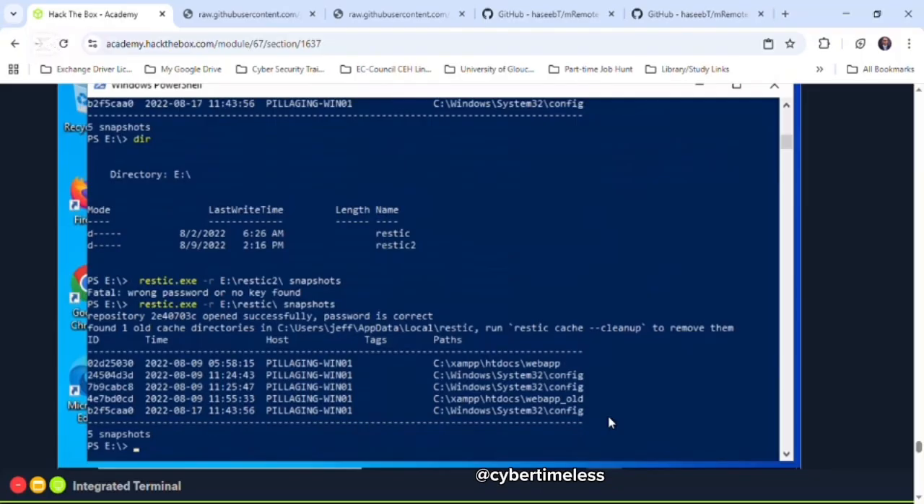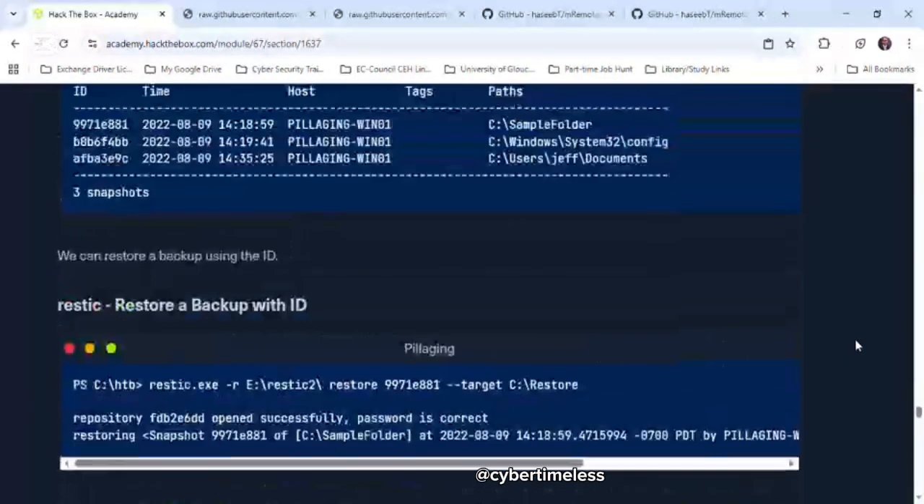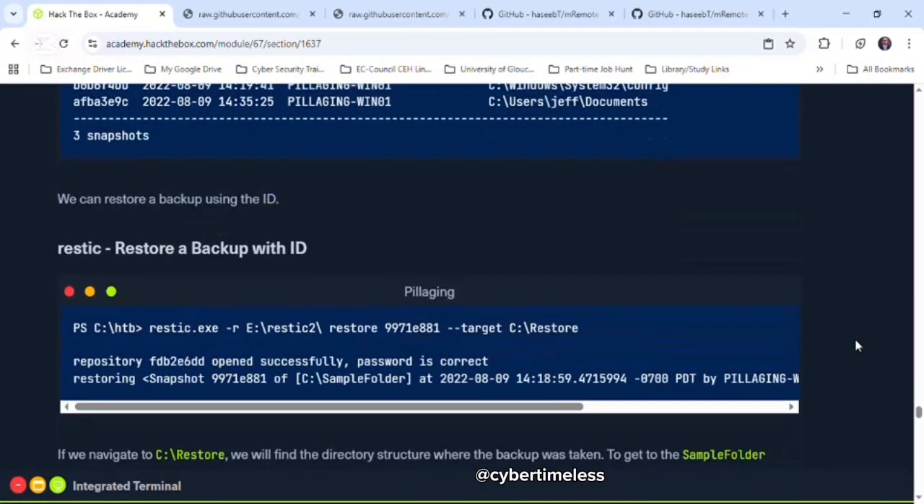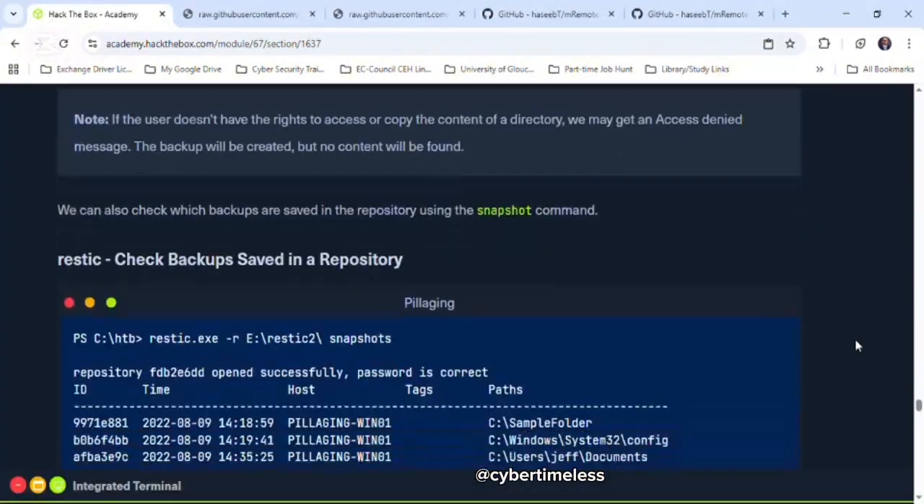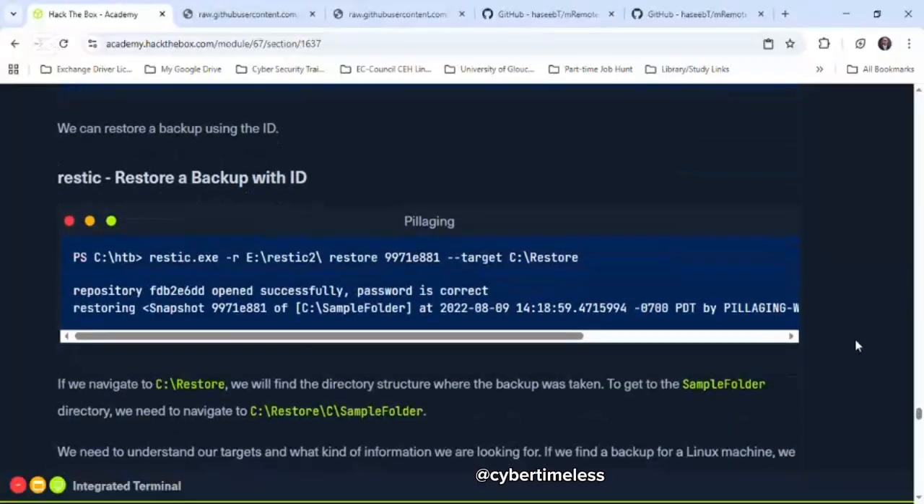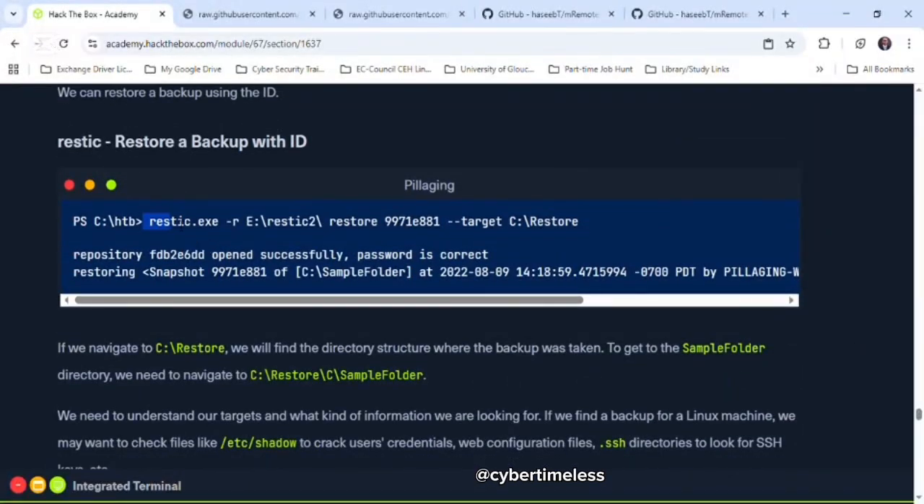We have 5 files there, 5 parts there. So we have to access those 5 parts and see which one is the correct answer for the question. So now let's read through the question properly to see what we need to do. So this is the command we're going to use, and the 9971E8, we can see that on the ID.